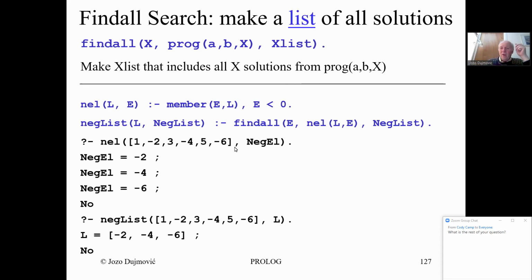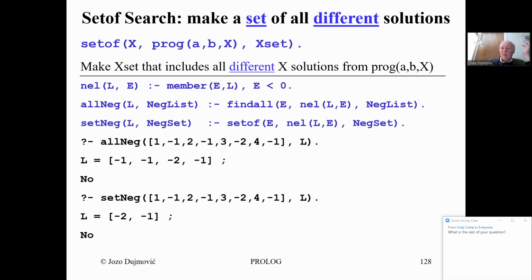Thank you. Okay. Now, what happens if instead of find all, we put set of? It is going to work the same way, but it is going to eliminate duplicates. So if I say find all elements that are negative and put them in negative list, and give me this negative list, then if I have all negatives from 1, -1, 2, -1, 3, -2, I'm going to get -1, -1, -2, -1. So this is the result that is made by find all.